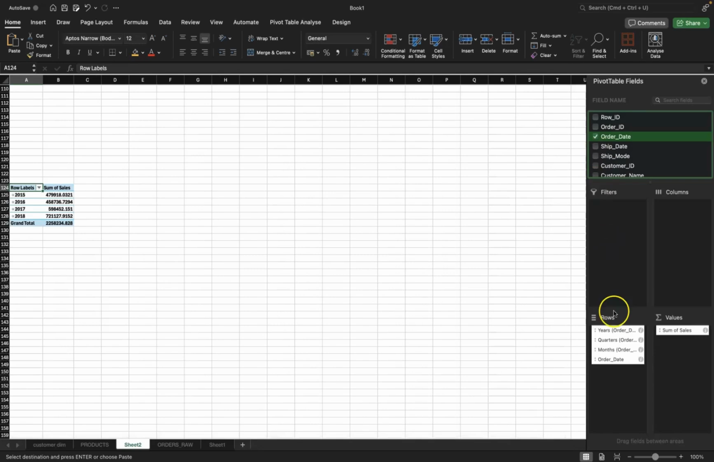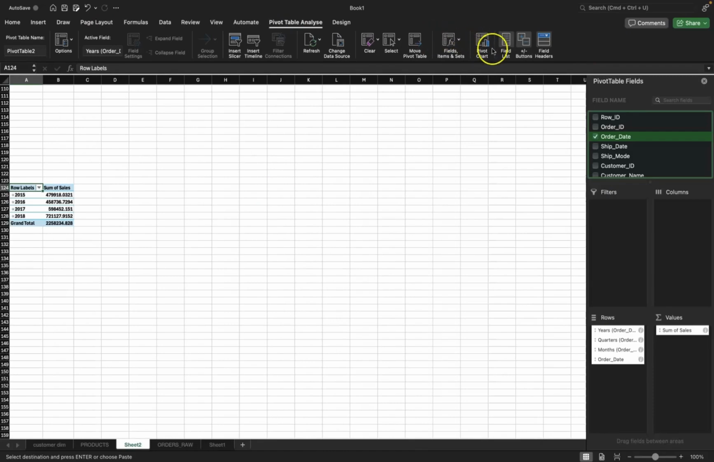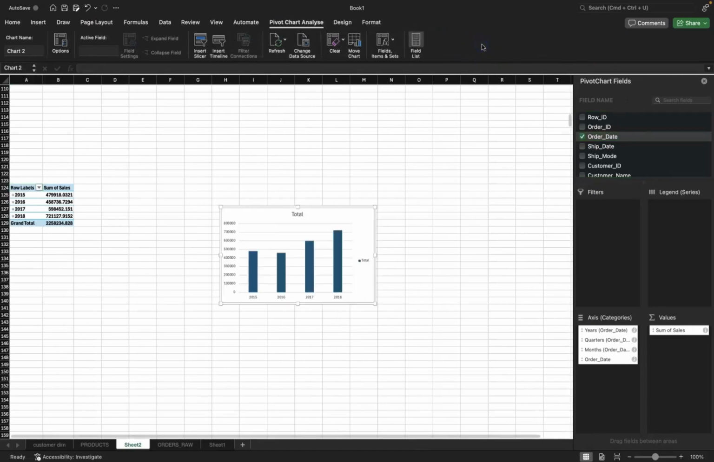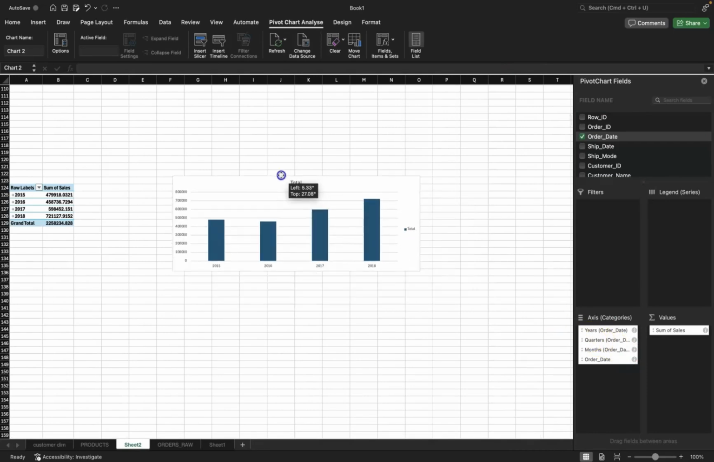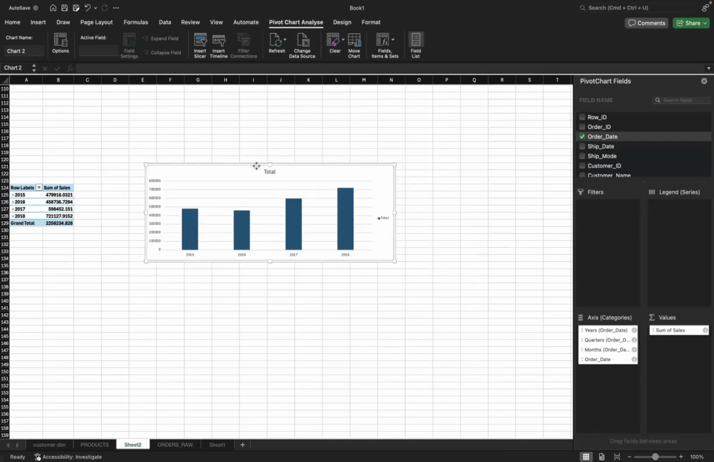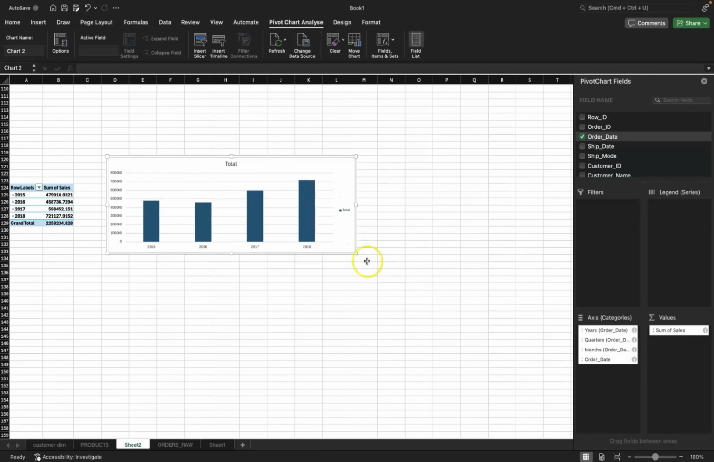Once I do that, I'm now going to create a pivot chart from it. So I'll come to pivot table analysis, follow my cursor, pivot table analysis, and I'll create a pivot chart. So it is giving me the breakdown in terms of year, which is good. It's telling me that of all the sales, the year 2018 is the year we had the highest revenue.